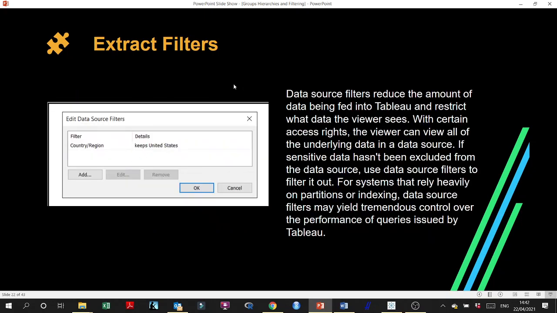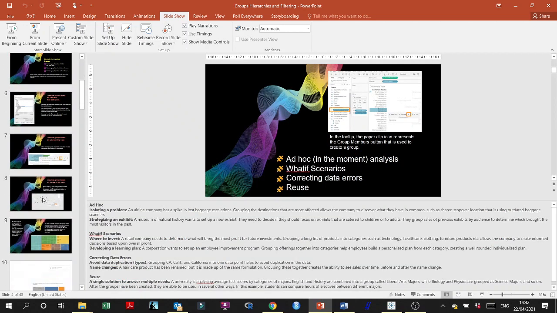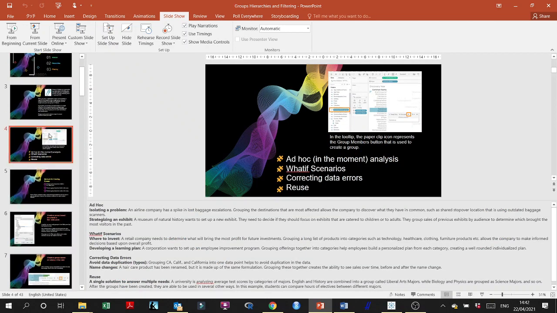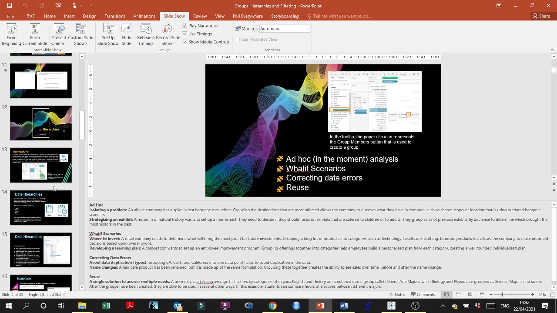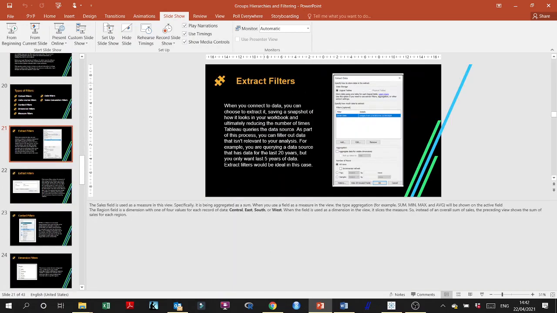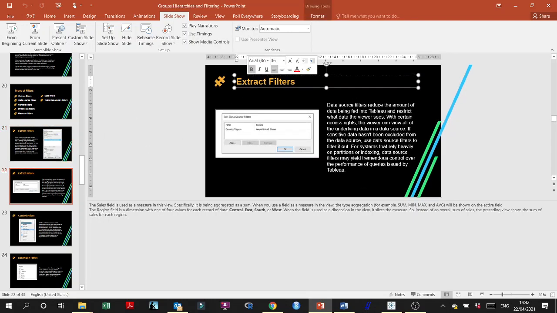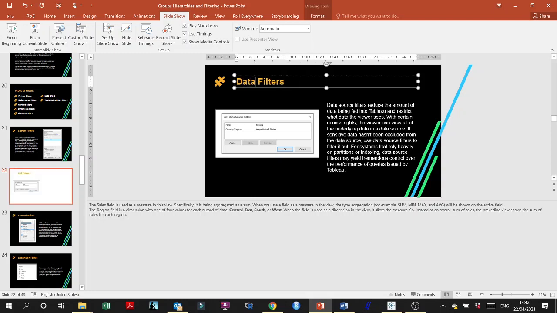So these are the extract filters. This is actually not extract filters here. This is the data source filters. I apologize. Let me fix this. Let me fix this slide as we speak, guys. Sorry, I had to prep many slides this semester. So here I'm gonna put data source.